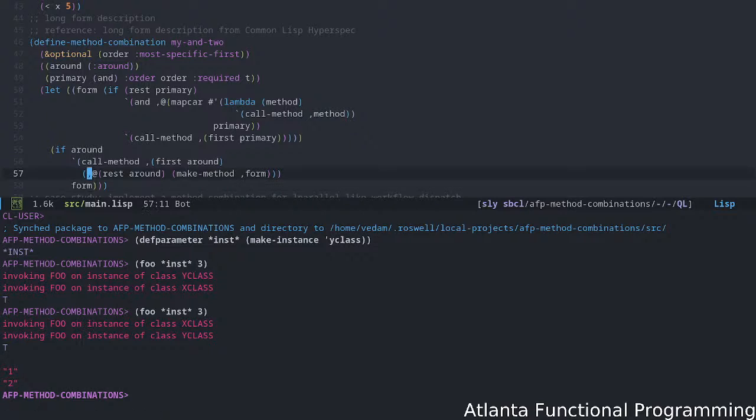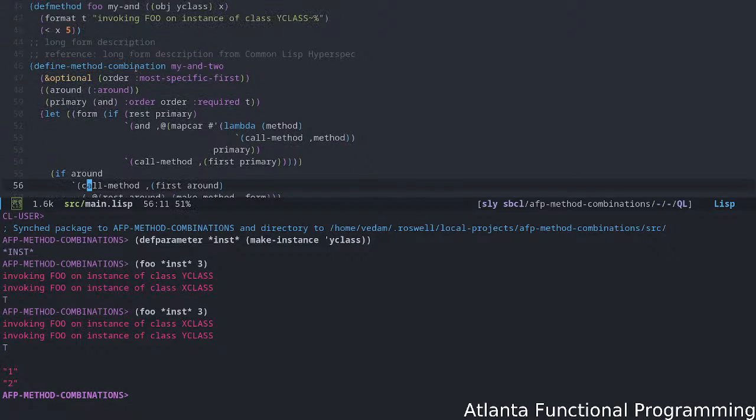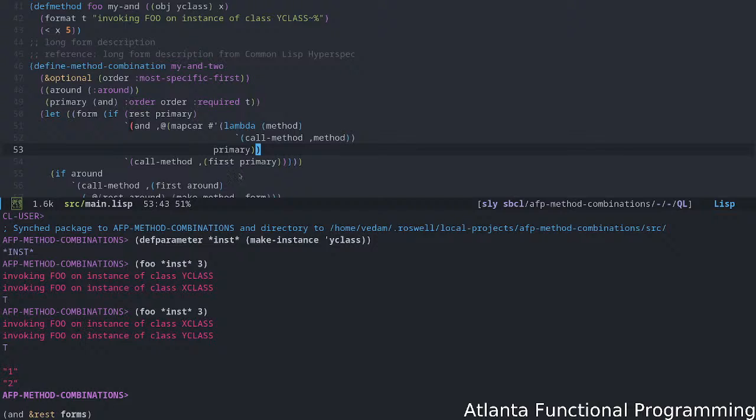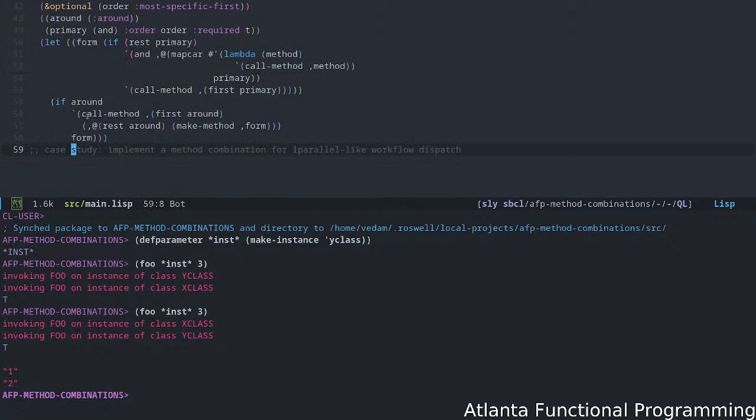So this is a lot of code, but most of it is just macros that are getting generated. So we're creating a form of the and here if we have primary methods, okay? And then what we're doing is attaching any around methods to the primary methods so that all of them get attached and created at the same time.